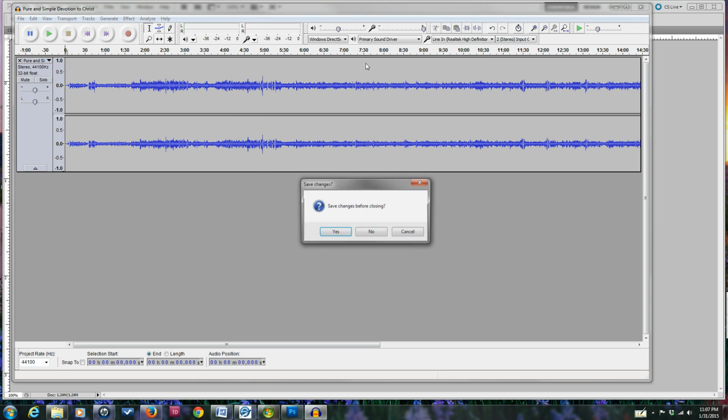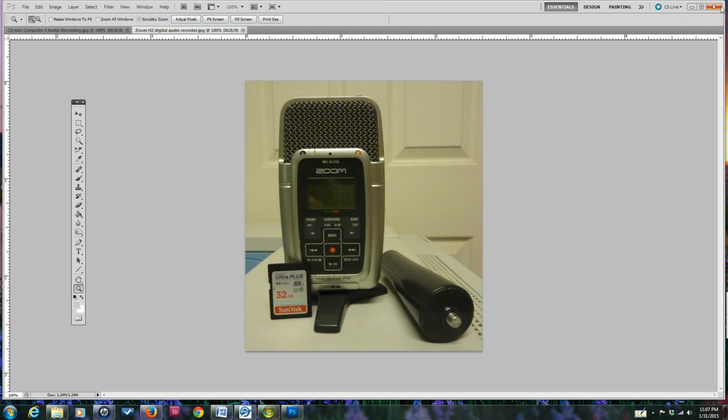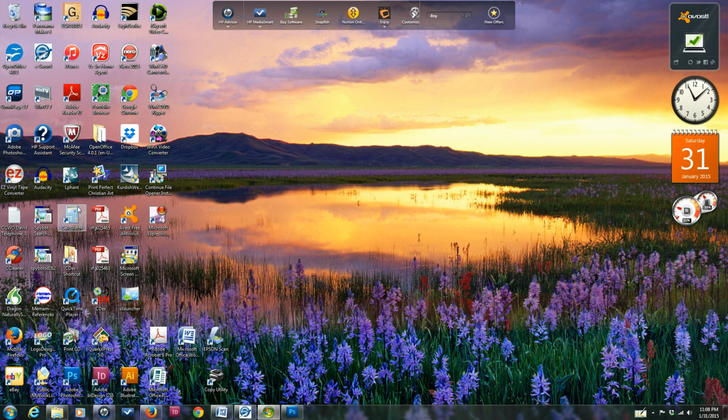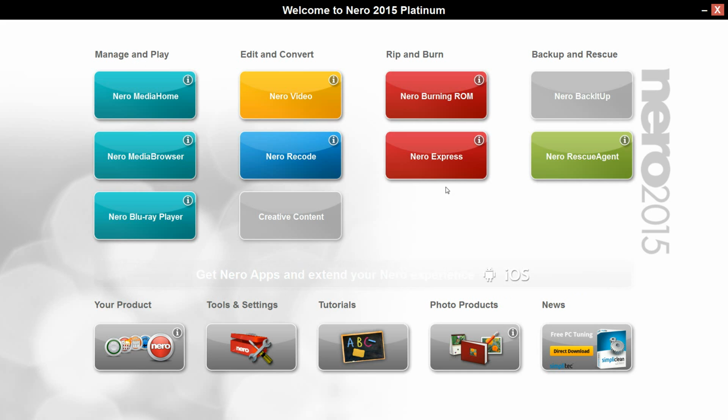And now the next step is going to be to open the Nero program. You can see here we've got the CD set in the computer ready to be burned. We've got the memory card where it plugs into the computer, which was originally how the information was transferred to the computer. So now we're going to look here on the desktop and find the Nero shortcut up here. And then we're going to use Nero Express.